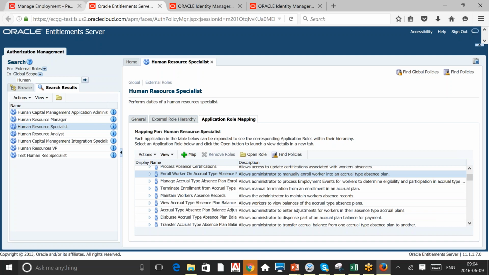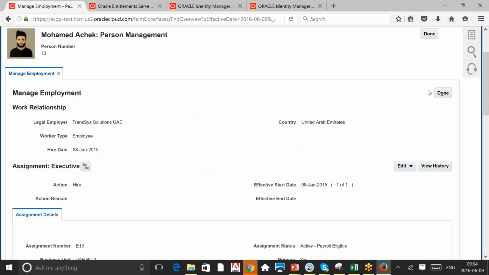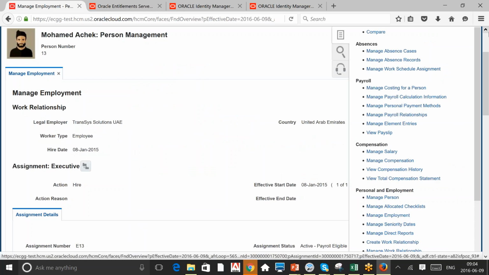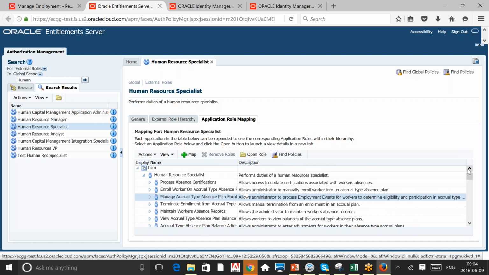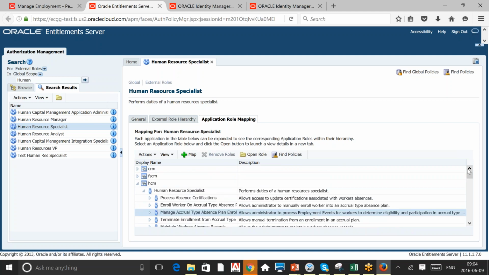So for example, here in the manage employment screen or the person management screen, if you want to remove the absence cases, absence record, or work schedule assignment, just because your client doesn't want to see them, then you have to come here and identify which duty role actually corresponds to absence management. It's not very easy, because you can see from the duty role names, they are not user-friendly names. So many a time we need to raise an SR with Oracle to understand which duties correspond to which part of the screen. There are some mapping documents available, which can be of help to some extent, but not very helpful.